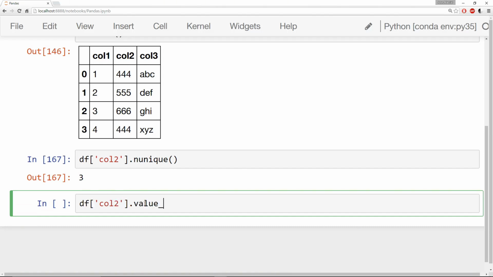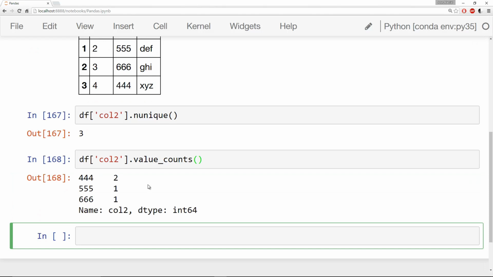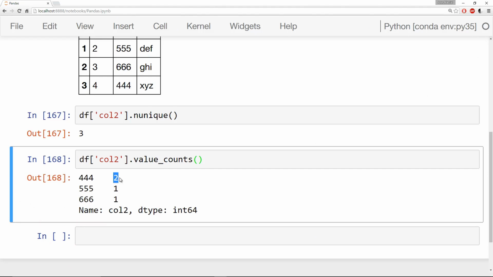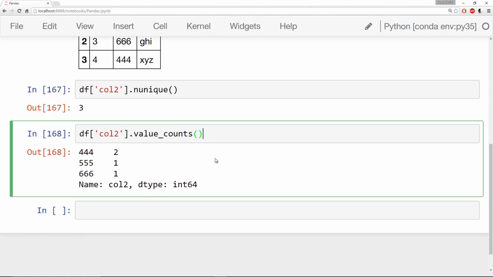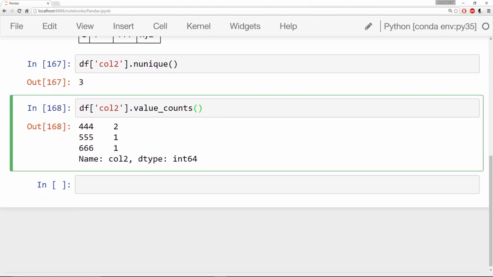You can just use value_counts as a method, run this, and this returns how many times each unique value occurred in that column. In this case, 444 occurred twice, and the other numbers occurred 1 time each. All right, those are 3 very useful methods, and you'll find yourself using them often in the exercises.